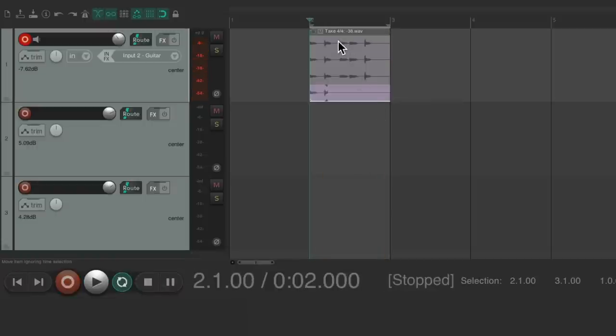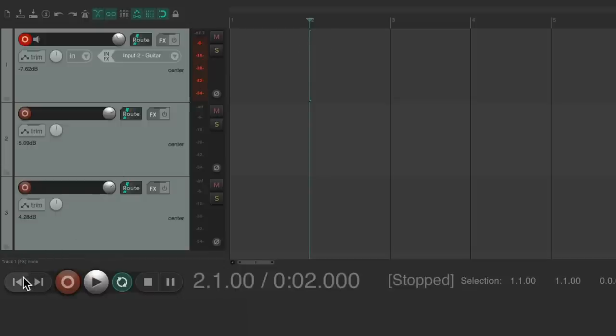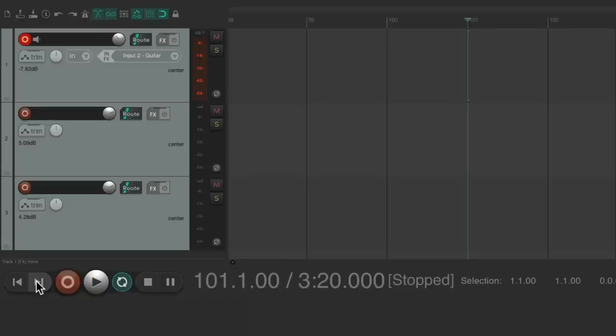And now we have those takes to choose from. While loop recording. Now right over here, we could choose to move our cursor to the beginning or to the end of our project. So we could jump to the beginning or the ending right here.